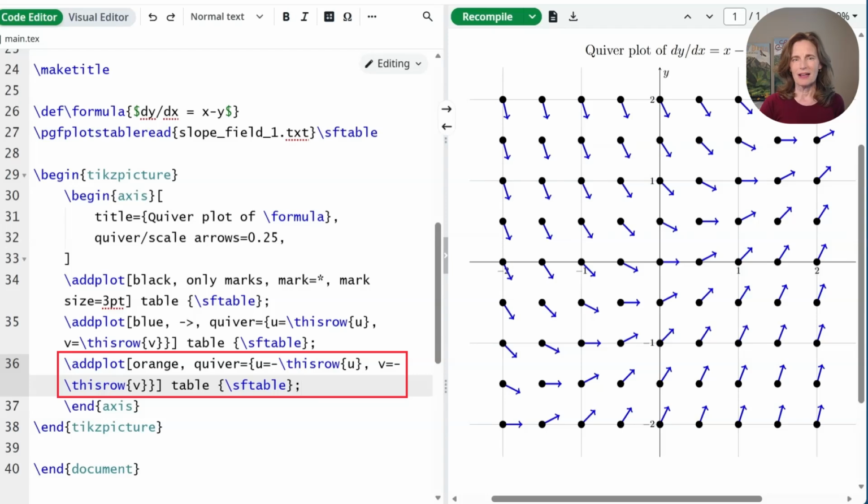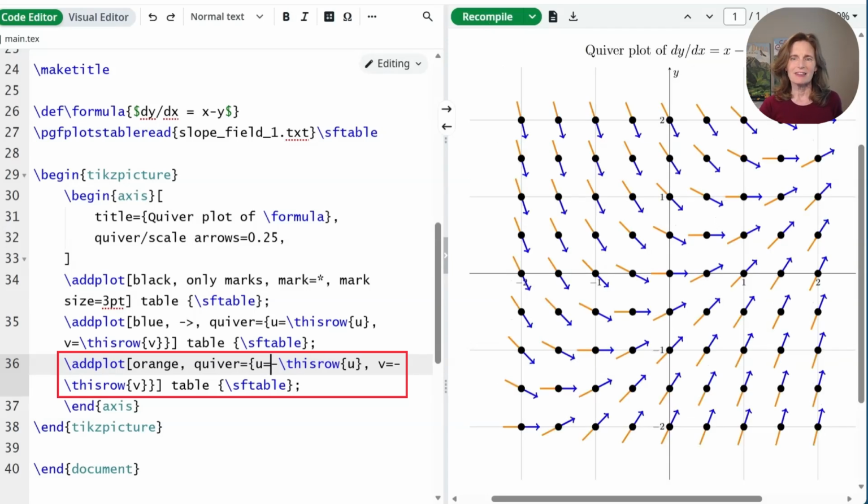The second add plot is almost identical to the first. The only difference is that I'm negating the u and the v. I'm also using orange so you can tell which half is which. Together, the blue and orange arrows form a line segment centered at the point.